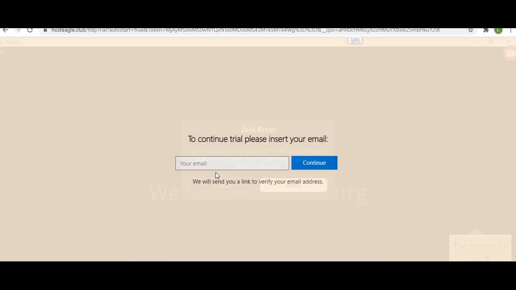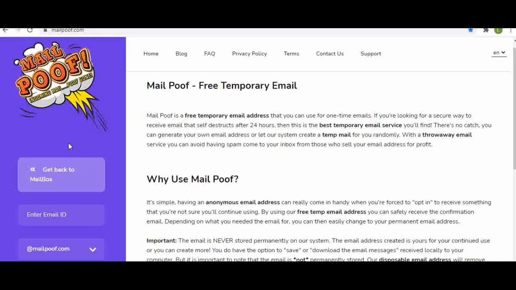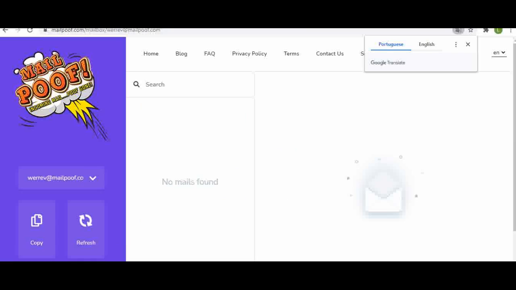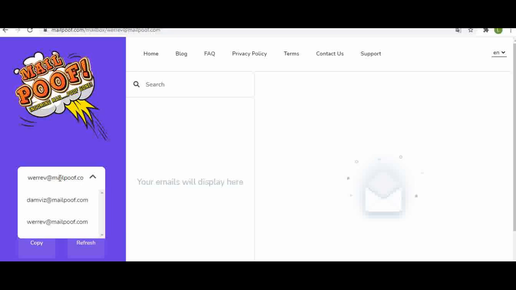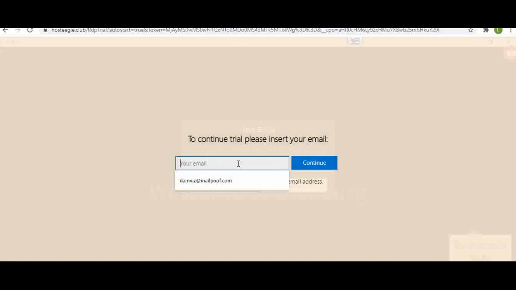So as you're going along, like 5 minutes into the trial, you'll get this. And since you're going to be doing this a lot of times, you're going to want to go to mailproof.com and get a random disposable email. So it'll set up an inbox for you. So you're going to want to copy your email and come on over here and then paste it into here.